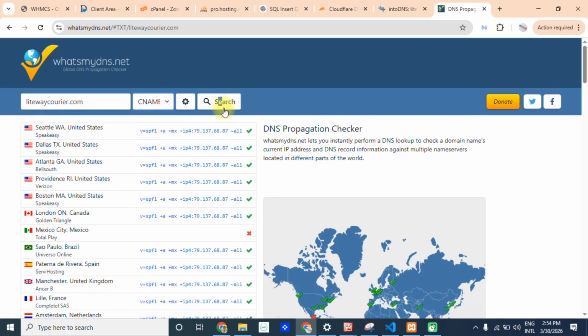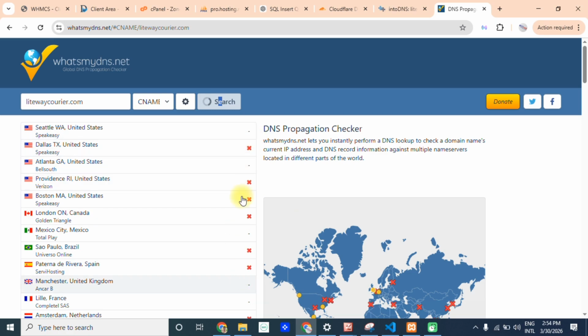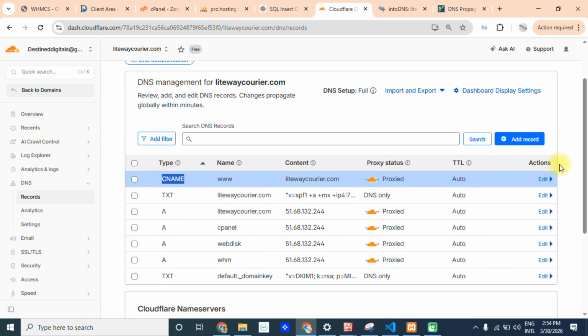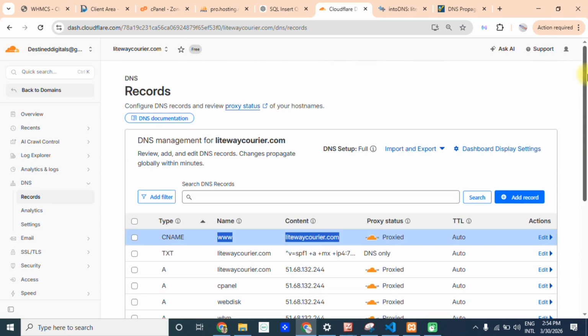Let's check the CNAME. So you see the CNAME is not active. It means that the CNAME has not been propagated, which is this one. You can see that now. But it has been added here, so we don't have any issue again. Alright. So this is how to add your domain to Cloudflare to get extra protection, resolve email issues and all that.